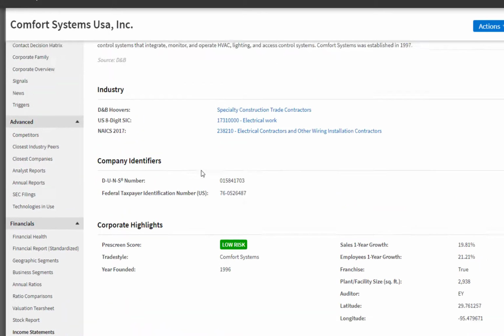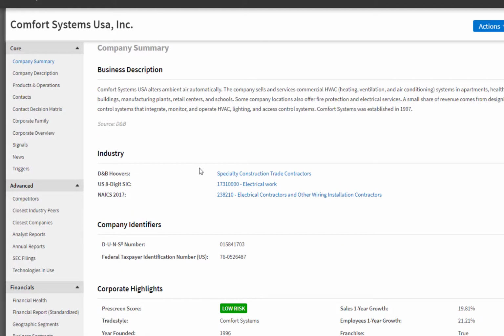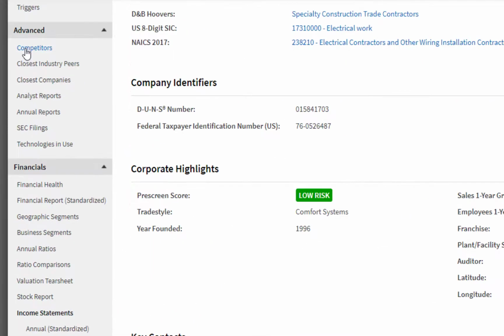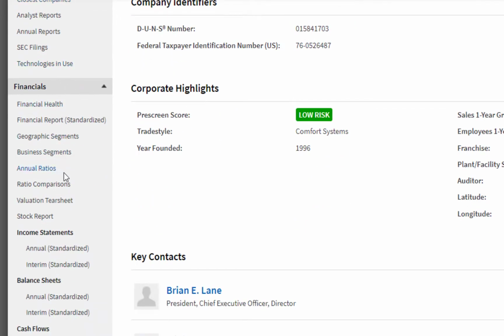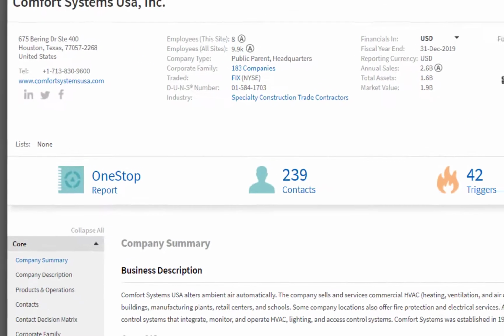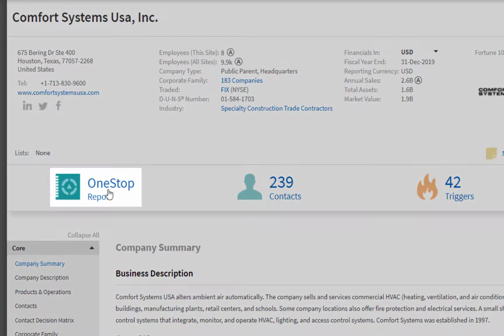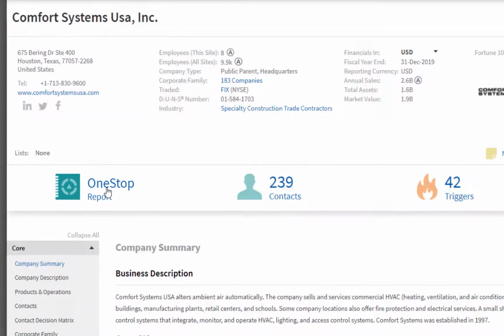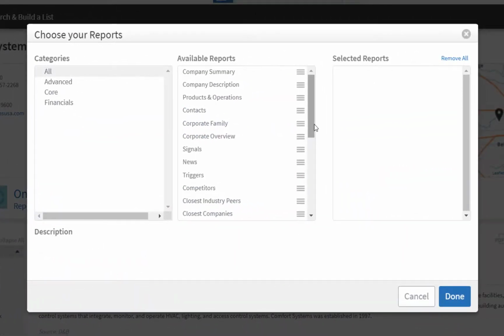Over on the left side of the page, you'll be able to get even more detailed information such as competitors, closest industry peers, SEC filings, as well as financial information. Another useful tool in D&B Hoovers is the one-stop report feature. This allows you to get all of this information in one easy-to-read PDF.